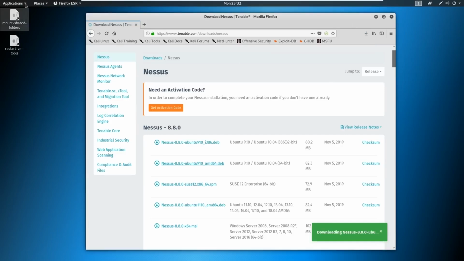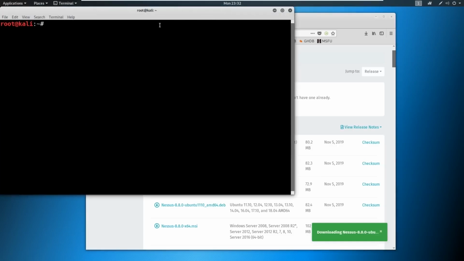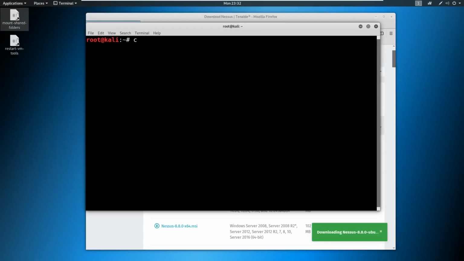Now we're going to open up a terminal, and I'll make this a little bit bigger. And I'm going to CD over to my downloads folder because that's where it is. And then we're going to say dpkg, which is dpackage. And we're going to install with the -i.